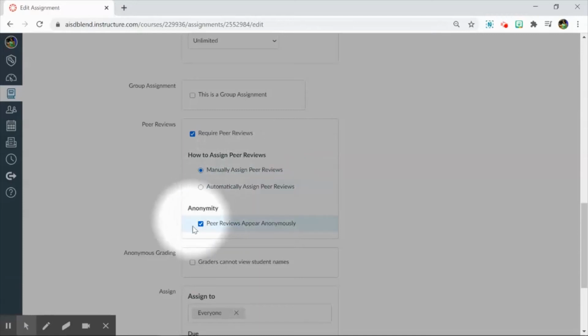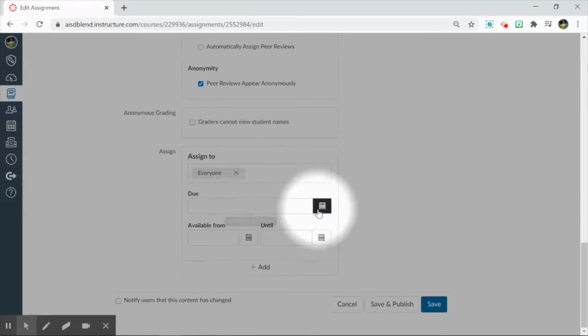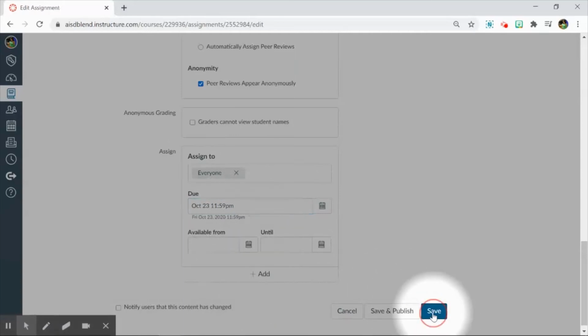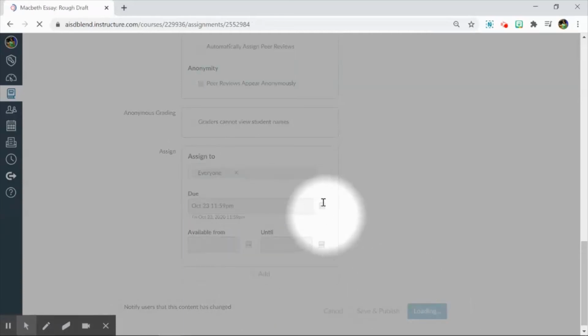Remember that you want to make sure that this box is checked no matter which of these two options you choose, because we want to adhere to FERPA and remain compliant and make sure that caregivers looking at their students' feedback don't see personally identifiable information from the peer reviewer. So we'll keep that anonymous, and I'll put a deadline so that it appears on the to-do list and the calendars of my students, and I'll go ahead and save.